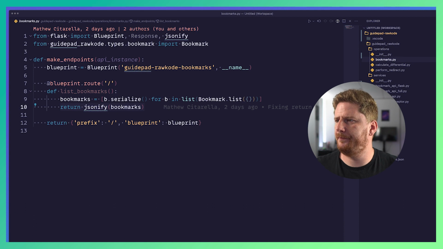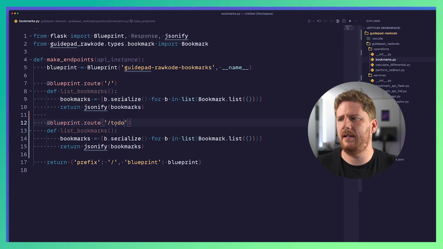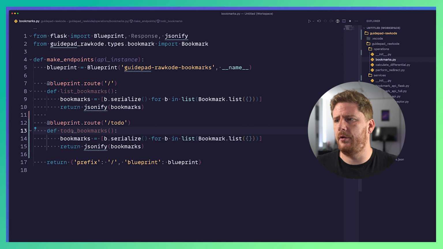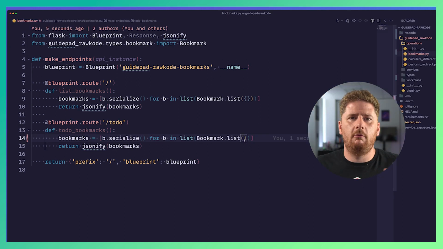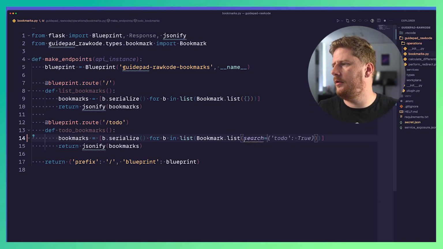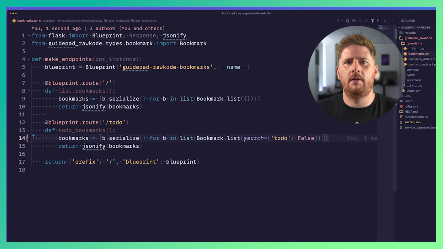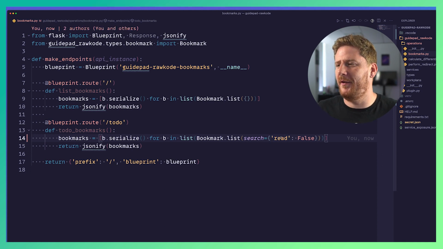So as a bit of an experiment, why don't we add a new piece of functionality to this application? Let's copy our list function, like so. And this time, we're going to add a to-do endpoint, which is going to return all of the bookmarks that we haven't read yet. We'll call this to-do bookmarks. So we don't want to return all bookmarks here. We only want to return the ones where read equals false. So we can add a search, like so. However, we want read as false.